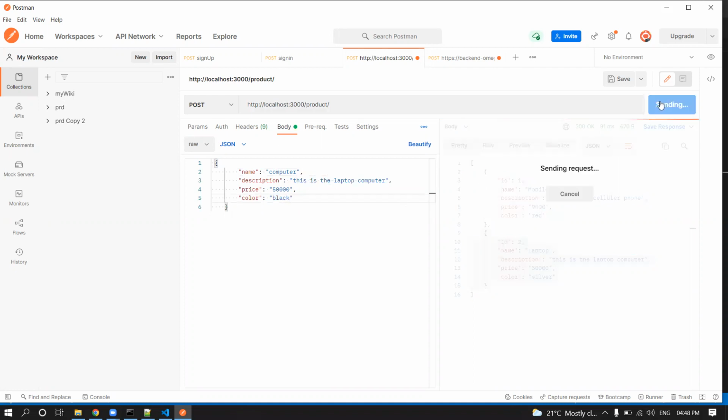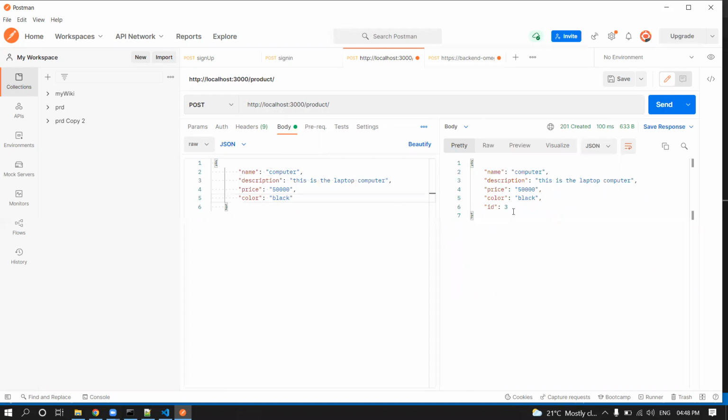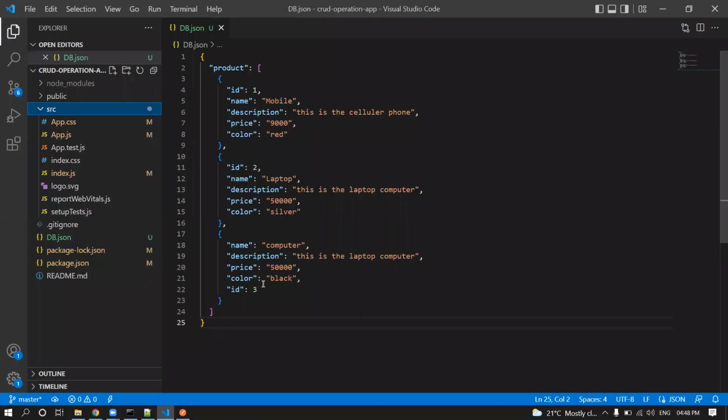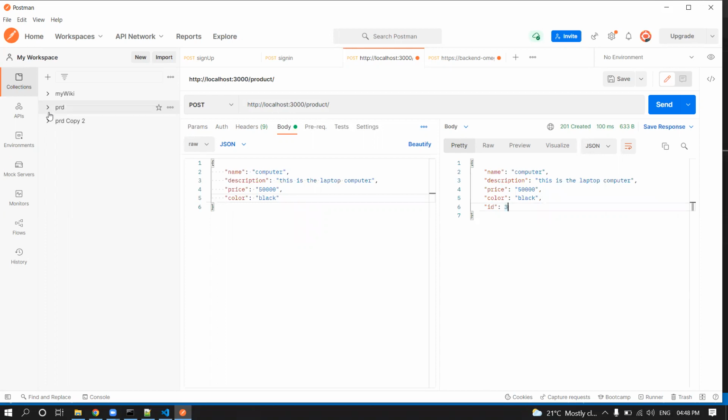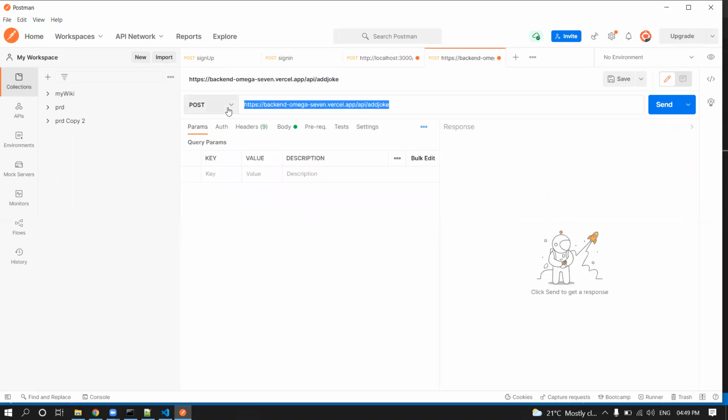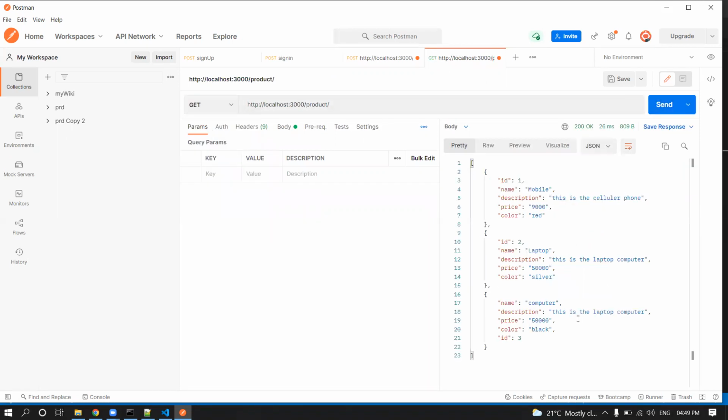See, it's created, and ID 3 was assigned automatically. You did not send an ID, so it was automatically created. Once you make the post call and send the body, it's created. Again perform the get call in a new tab. Copy this, select get and send it. Now it's coming 3 records.